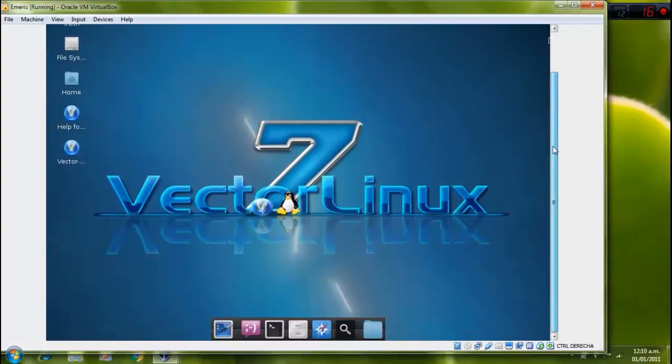Well, we have installed Vector Linux 7 on our computer, that's all.